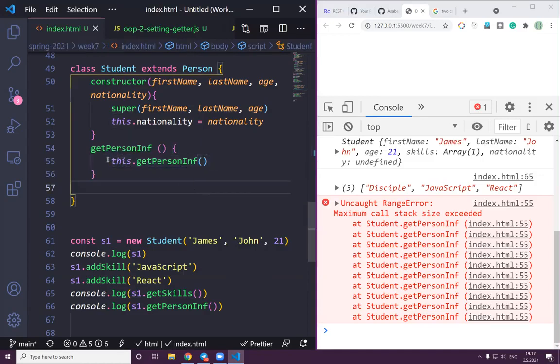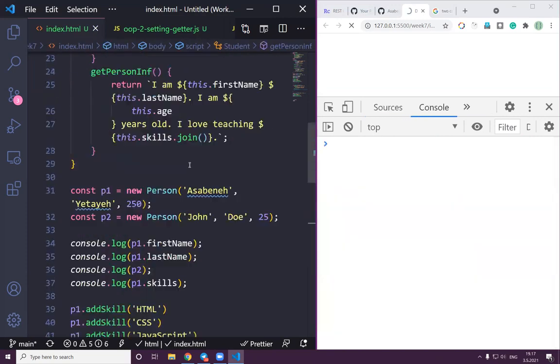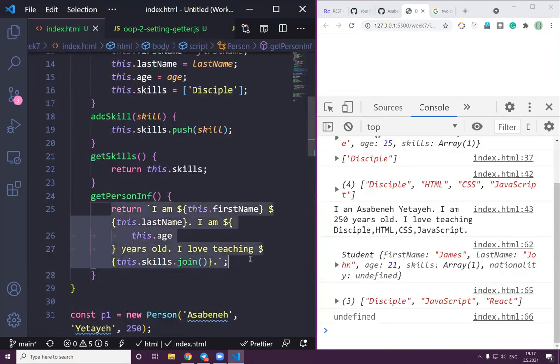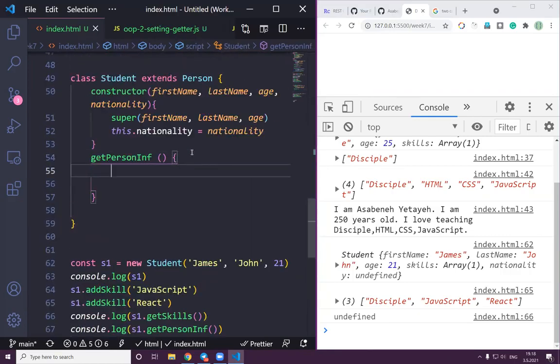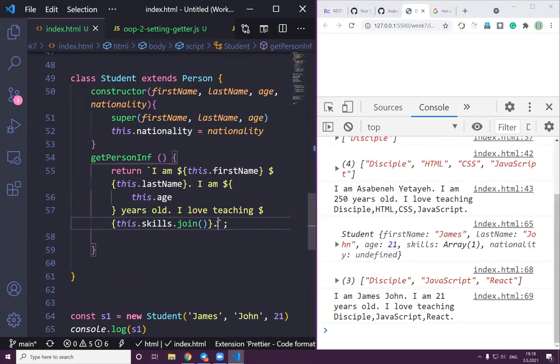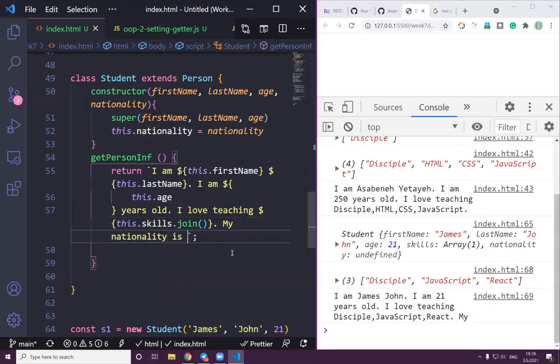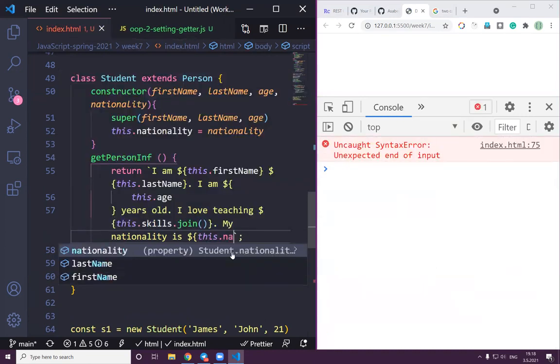So now I have to redo this again. I have to copy a couple of the codes and make it here. And you have to pass a nationality. I am something. I am Finn. I am Ethiopian. My nationality is, that's easy. My nationality is, and then you go for this dot nationality.